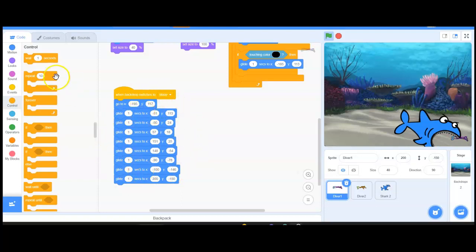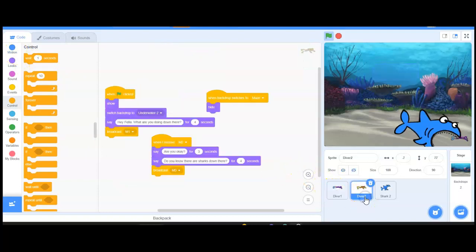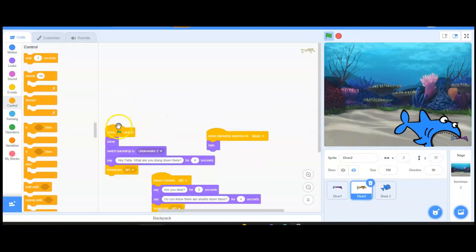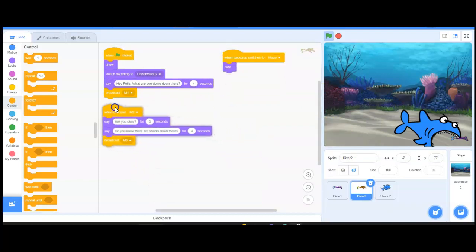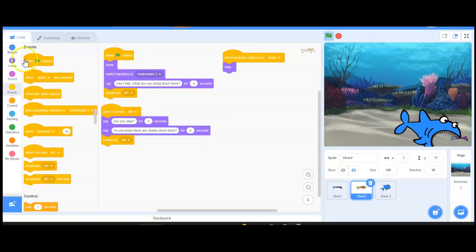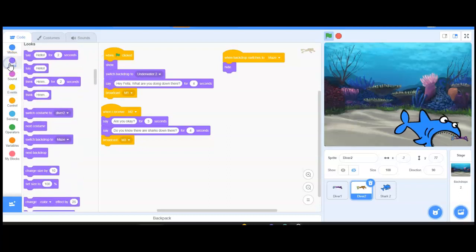All the blue ones, once again, like this color blue, would be located in motion. Then I'm going to select Diver 2. When I go to Diver 2, which I'm going to just lift higher so you can see, Diver 2 doesn't have too much going on, but it still has something going on. So we always want to start with the events. So in the beginning, we go to when click, which is the flag, and then we're going to the looks.